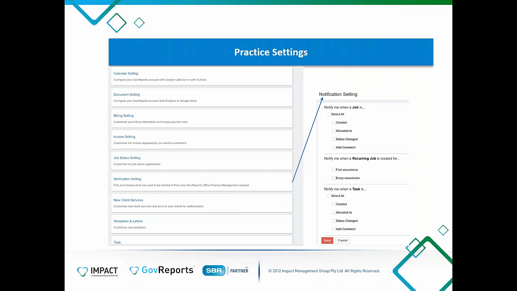The job status settings, this is what works in tandem with the Office Practice Manager. And in these settings, you can set up the different statuses that you want to have for tracking the way your workflow happens.